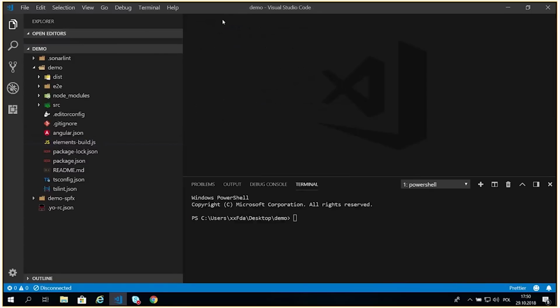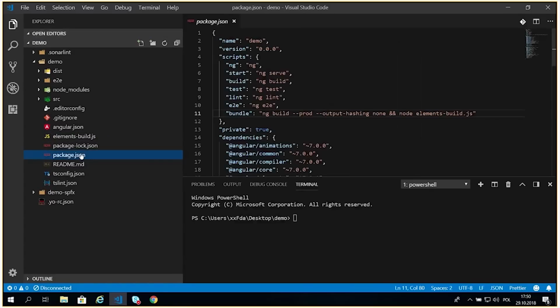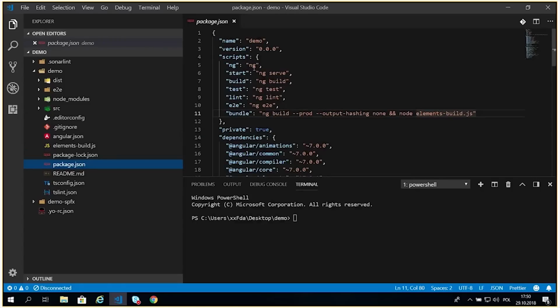And this script is used in a package.json script command. We have a new command, bundle, in the Angular project that builds the Angular project in production mode, so with AOT compilation and all this stuff, and without output hashing, and then it bundles it using this JavaScript elements build.